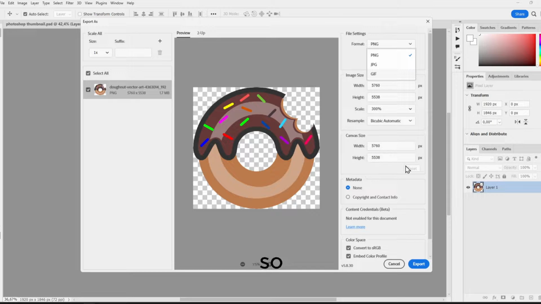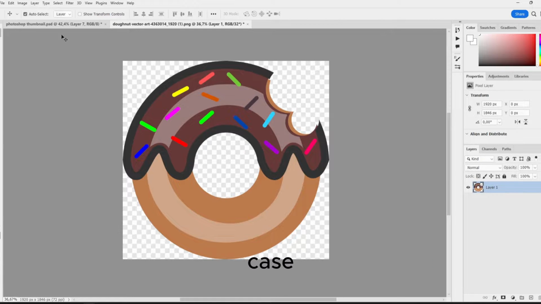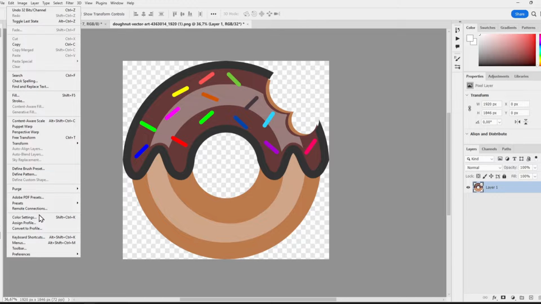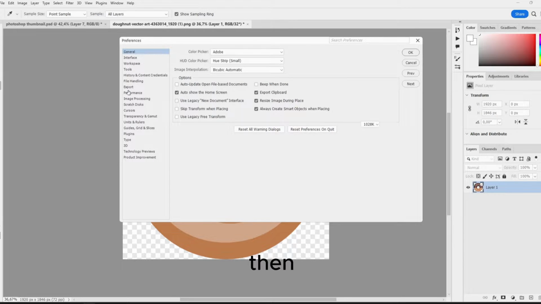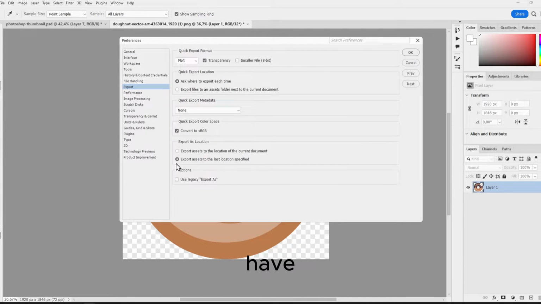JPEG or GIF. So what I have to do in this case is go to edit, and here please go to export. So I'm going to go to general, and then here in export we have use legacy export as. All right, so make sure you click on OK.